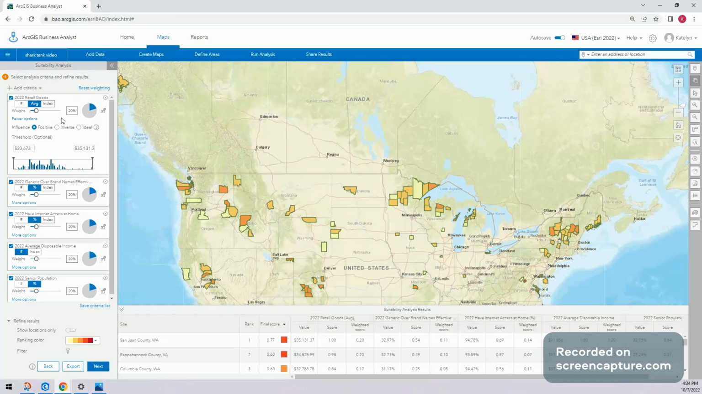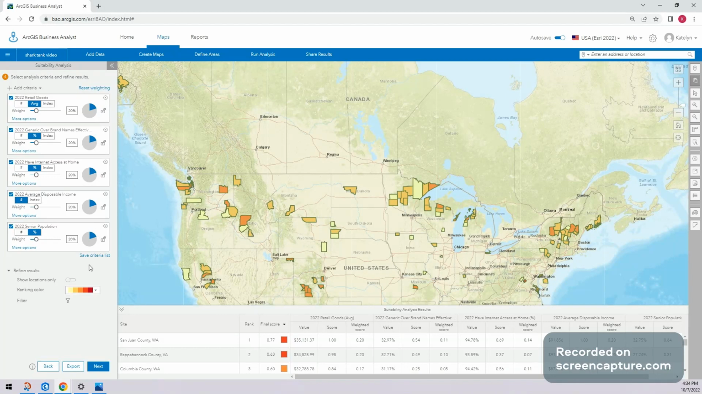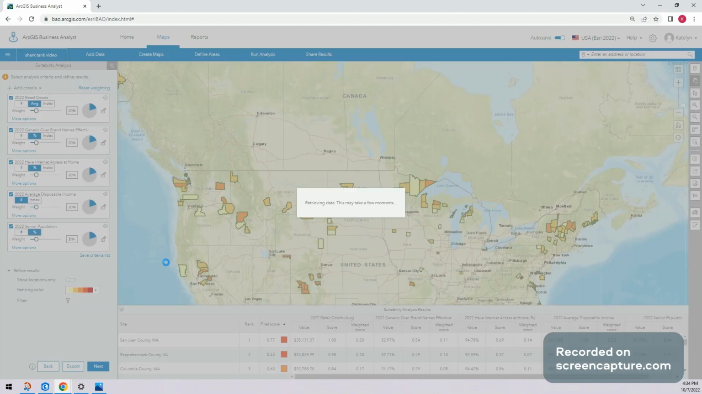Another thing I can do is change the weight. Initially all of these categories are weighted evenly, but most likely there's going to be one or two variables that your students have identified that should weigh more heavily in the final decision than others. For example, if I'm marketing to a senior citizen population, I probably want this variable to be higher than my other ones. So I can change it to say maybe 30%.